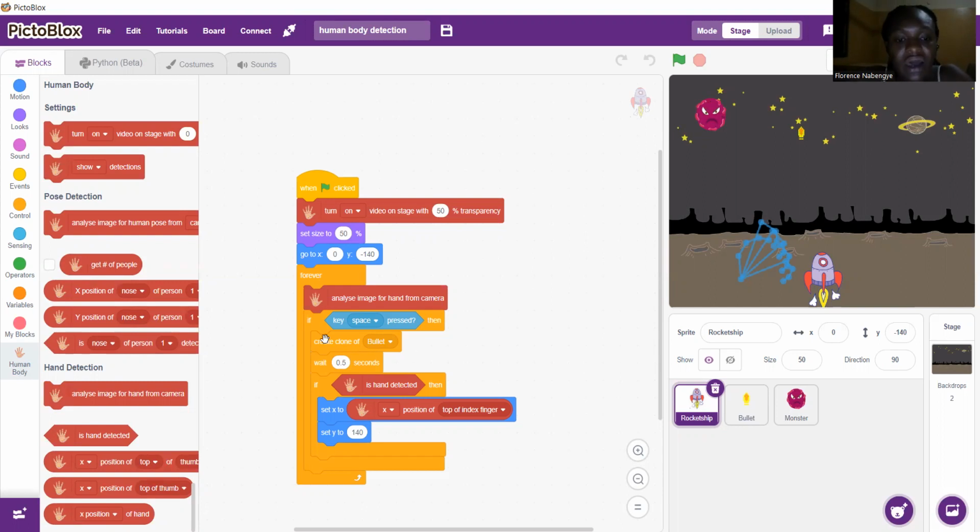After that, I tell my system that when I press the space bar, it should create a clone of bullets. After that, it waits for about 0.5 seconds. And then if the system detects my hand in the camera, it should set the X position to the position of my top index finger and set the Y position to negative 140. So I change the positive to negative, so it's negative 140. So this is my code for the rocket ship. Now I go to the code for the bullet.